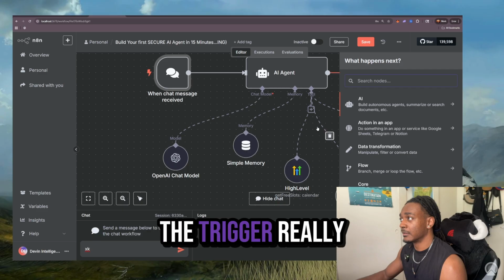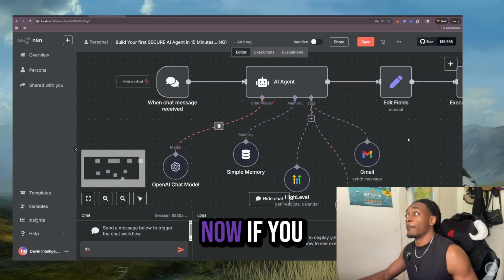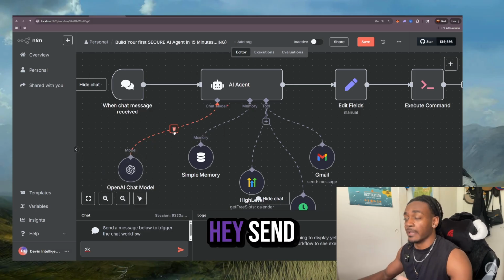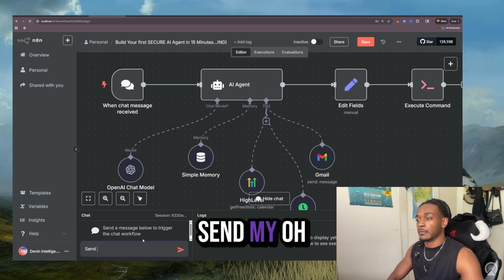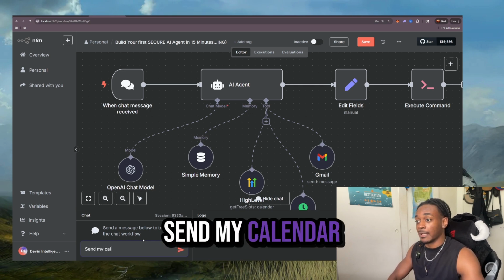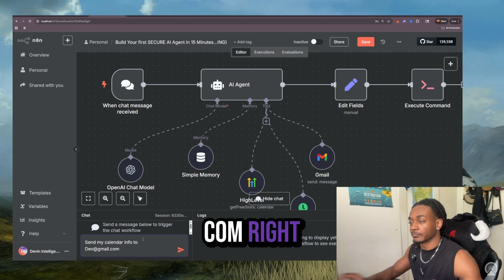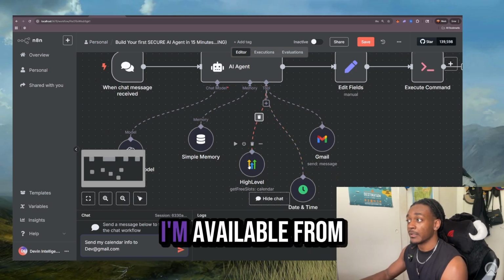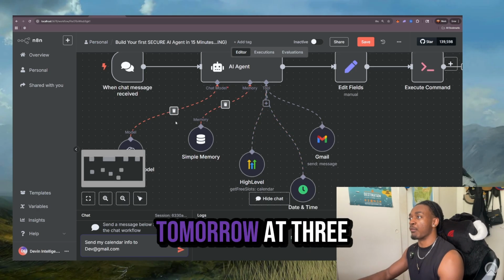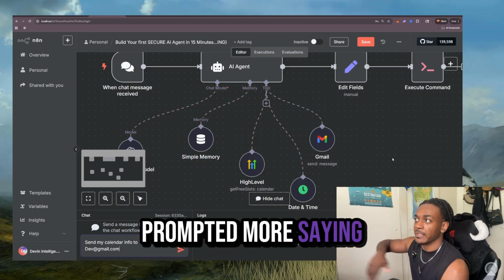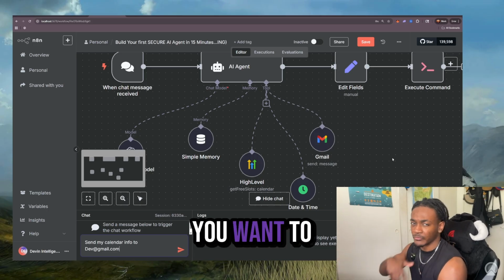You can do one with Slack, right? The trigger really depends on you. Now, if you do something like Telegram, you can just type into the chat and say, hey, send my calendar info to dev@gmail.com, right? And then it'll do that. It'll say, okay, I'm available from tomorrow at 3 p.m. all the way up to 7 p.m. And then you can have it prompted more, saying, would you like to schedule? Here's the link. What else do you want to talk about?